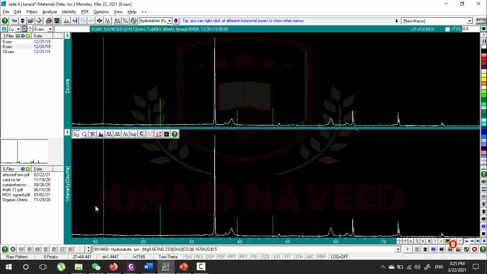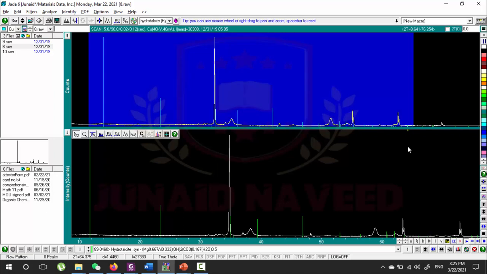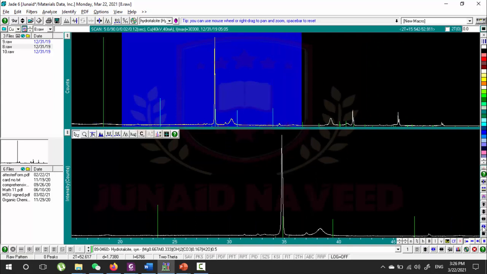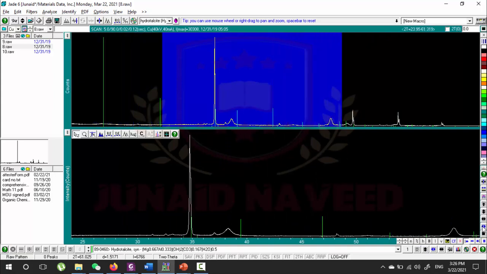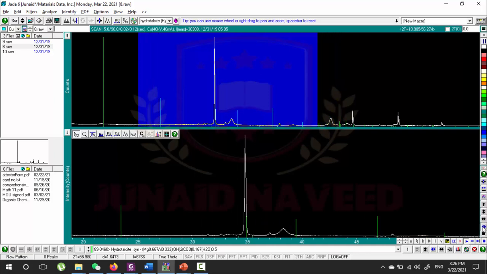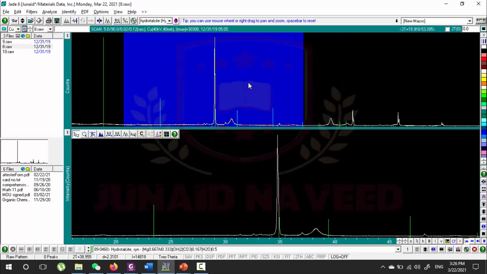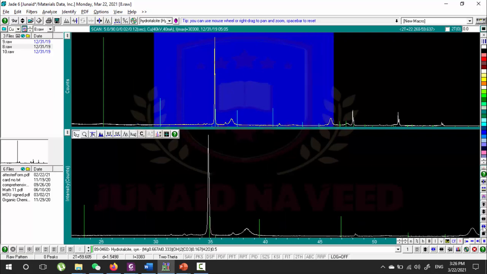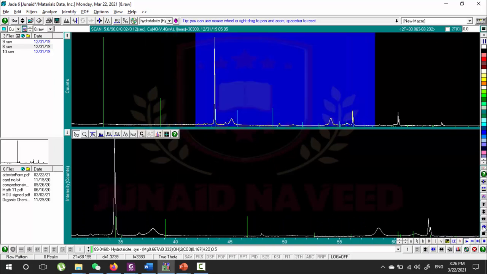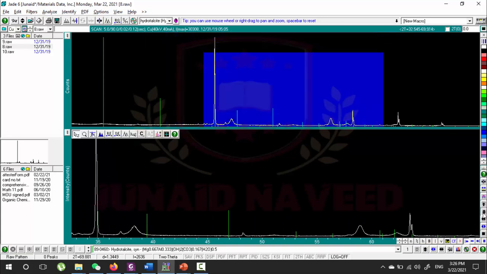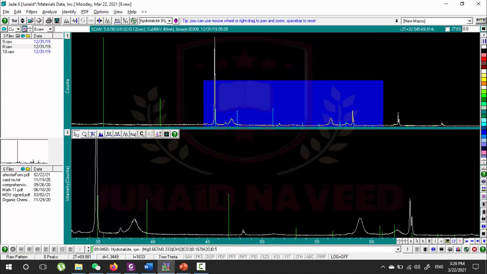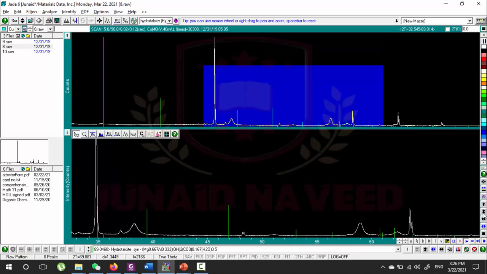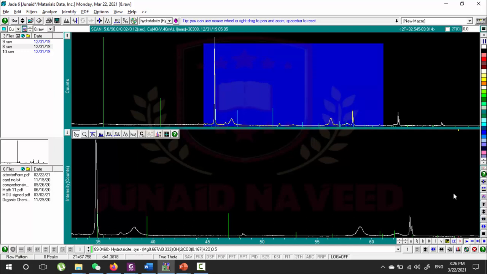Let me go back. For example, I take this portion, and we can also drag by using left and right depending upon which click you are using. If you left click, the blue window will go to the left side, and if you right click, the blue window will move in the right direction. Similarly, if you are clicking left, it will go down, and if you are clicking right, it will go up. So it is sensitive to your left or right click.